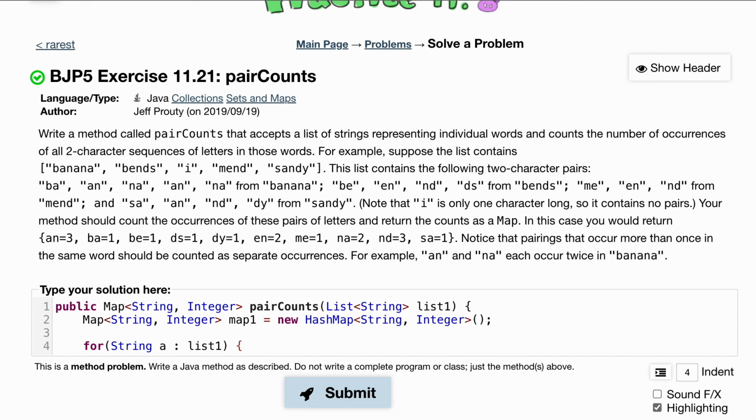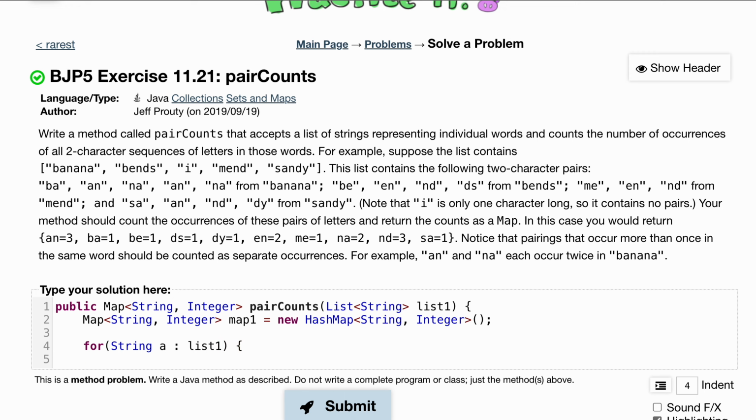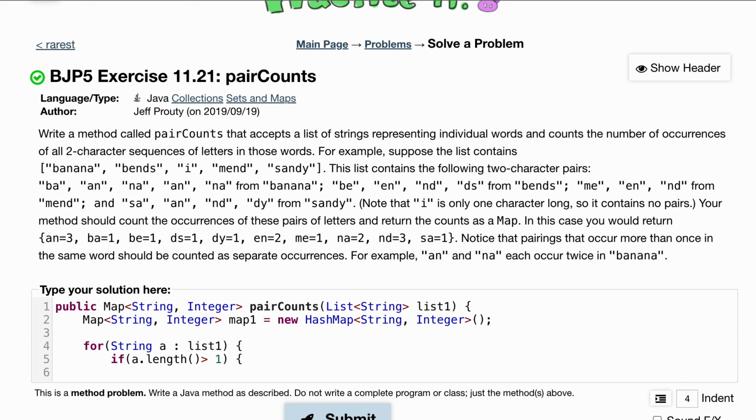Inside of here, all we want to do is check if our string's length is greater than 1, because if you read this, it says note that I is only 1 character long, so it contains no pairs, so we are not doing anything with it. So if our current string dot length is greater than 1, we can safely be inside of here. Otherwise, we'll just go on to the next string.